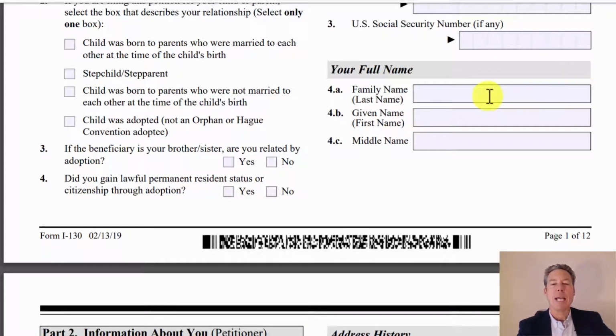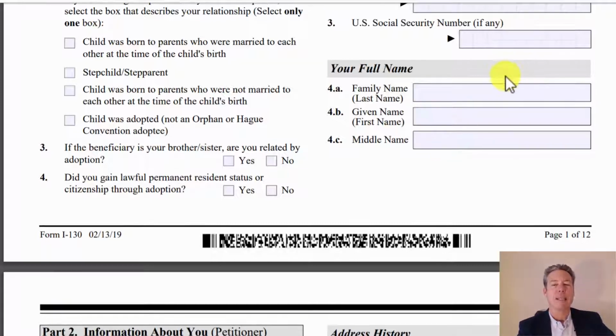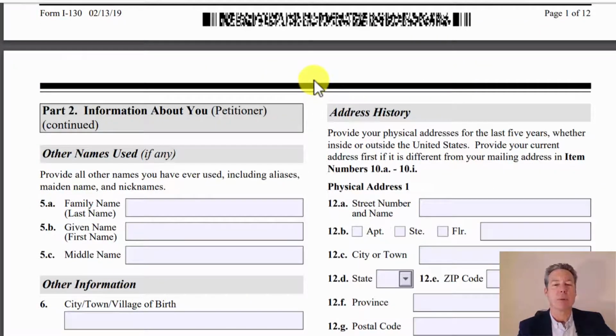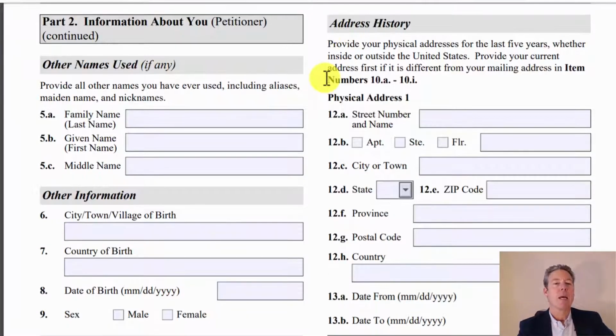So, last name, first name, middle name. The name has to match your passport and your birth certificate, U.S. citizen. So make sure the name is all congruent and the same, so that when they ask you your name, they're talking about your birth certificate name, all right?